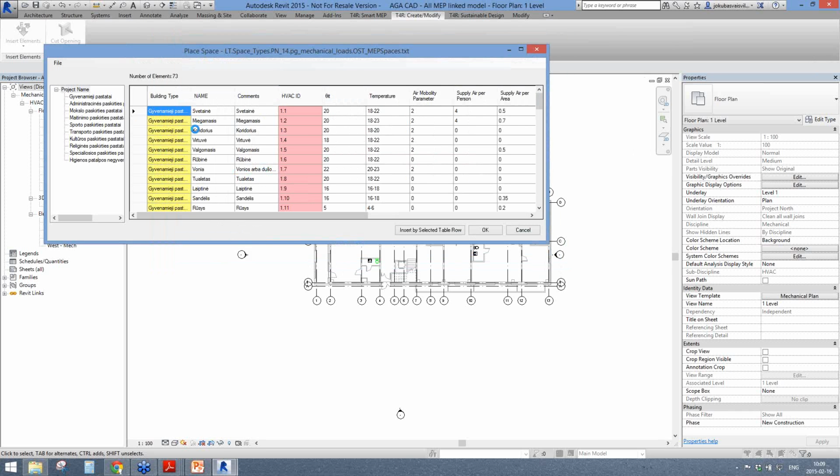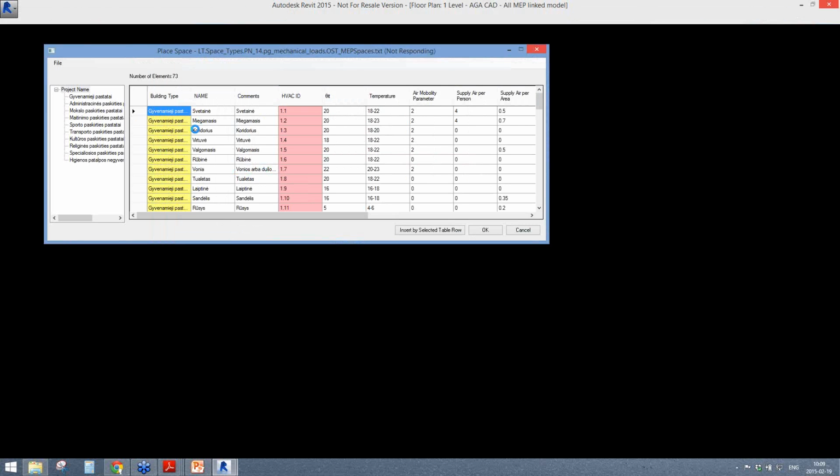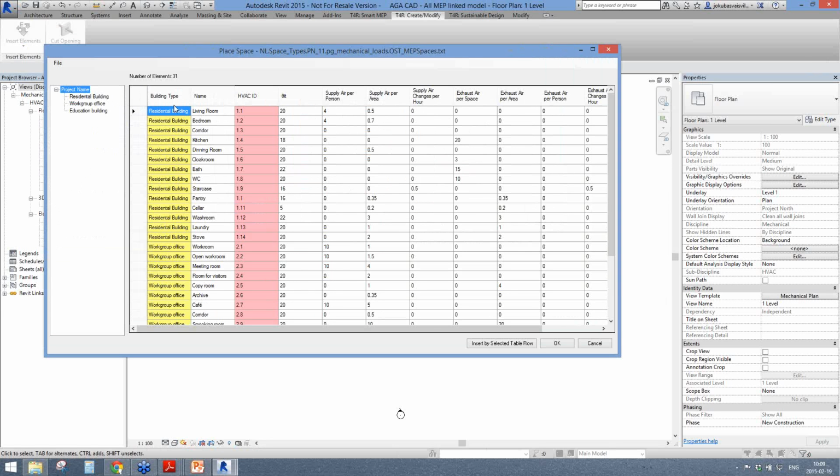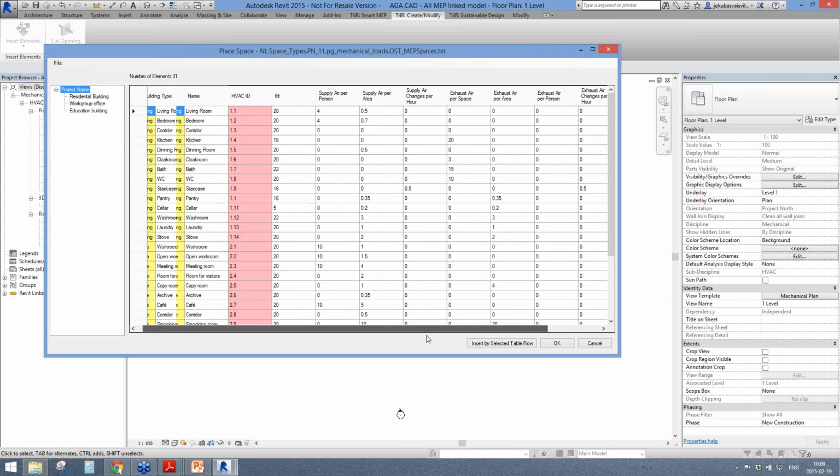So I will open one of my created tables, and here you can find that we have the building types with the name of each space. We have the HVAC ID that identifies all the rest of the parameters. As well, we have the temperature, the supply air per person, per area, the exhaust air per hour, and many more things here.